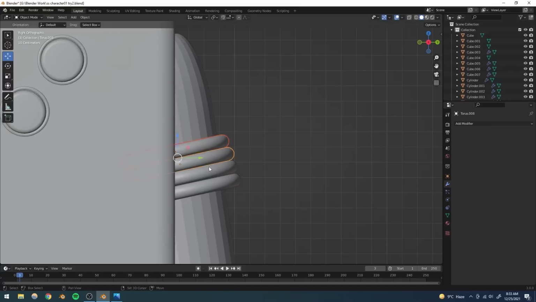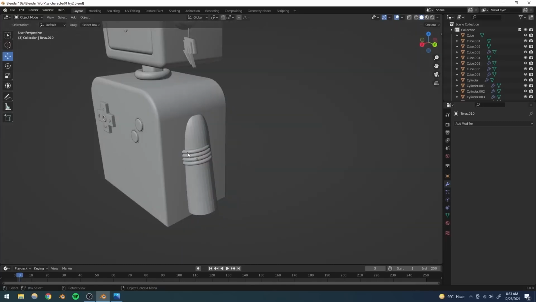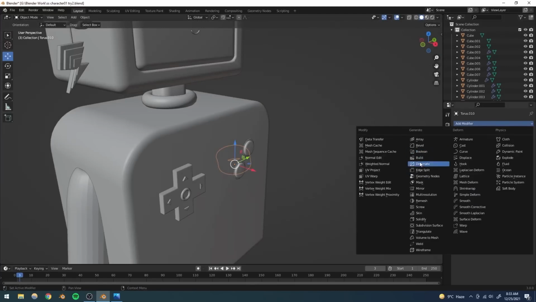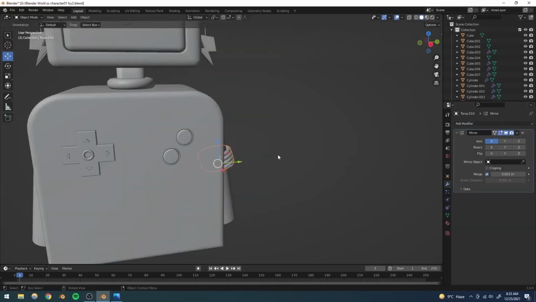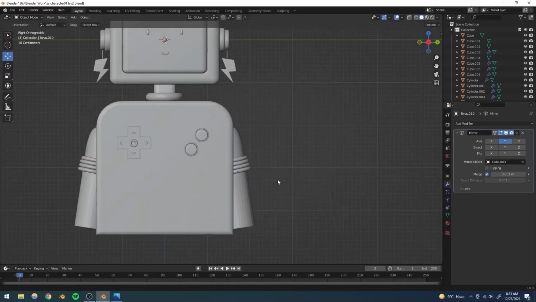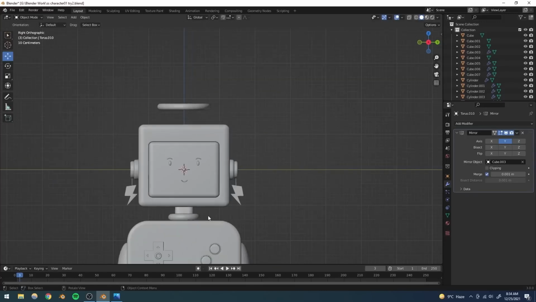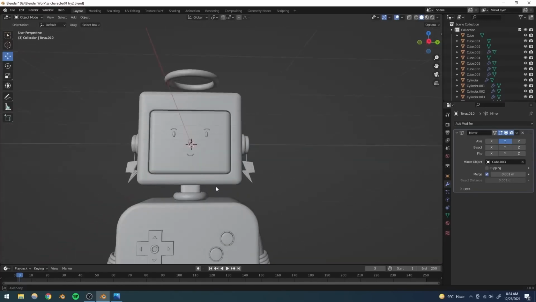Yeah. So I'm just going to select all of these, and I'm going to press Ctrl J to join them into one object. And now that one object is going to be duplicated on the other side as well. So I'm just going to add a modifier. This time we're going to be adding a mirror modifier, and the object, of course, is going to be this, and the y-axis. Okay, so perfect. So basically our frame is going to be down till there, something like that.